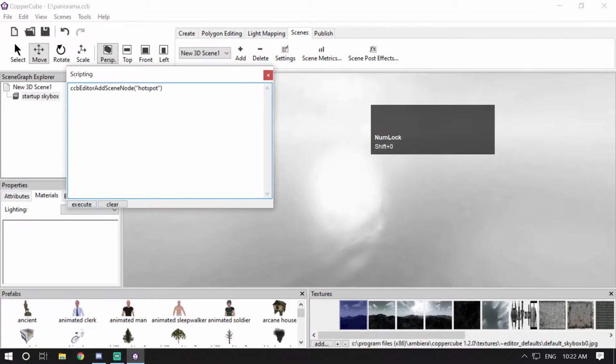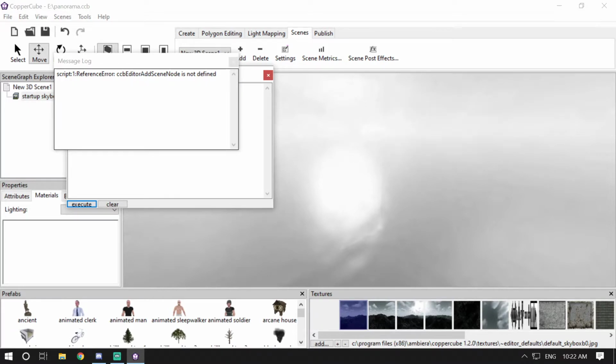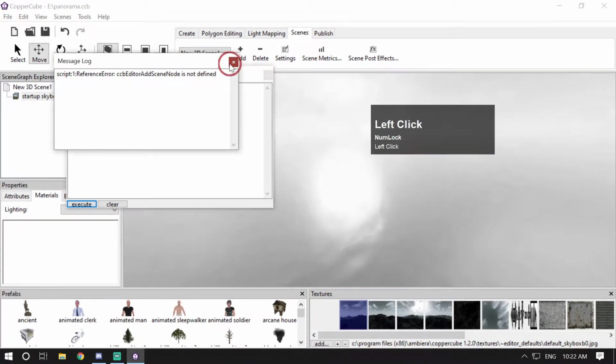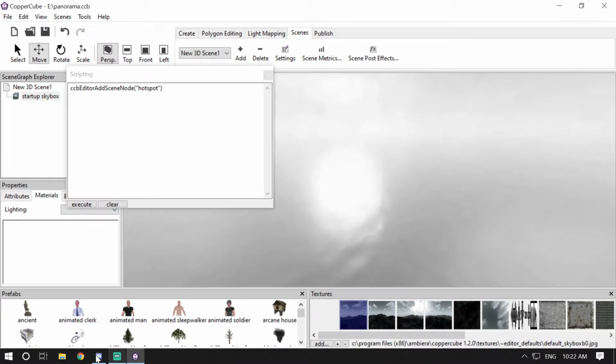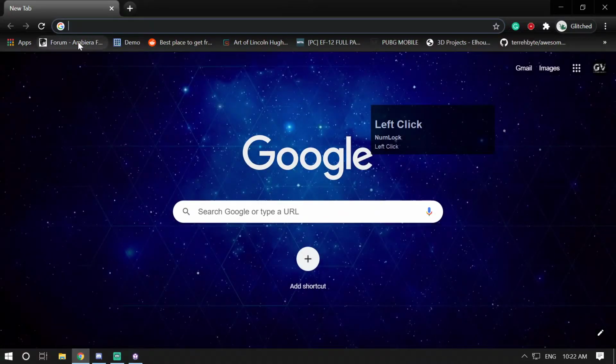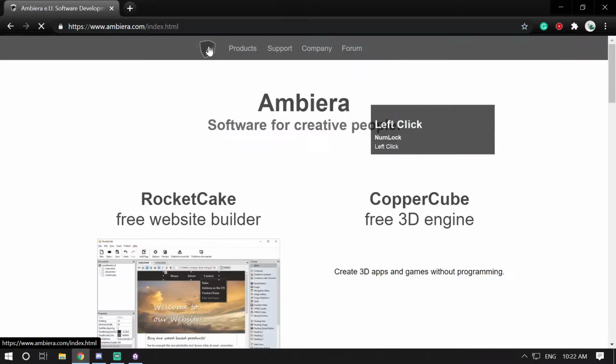And if you execute this script, oh wait, maybe I have done something wrong. ccb editor add scene node hotspot. Let me just check out the command first. If you don't know the command, you can always go to the tutorials or documentation of the Coppercube.